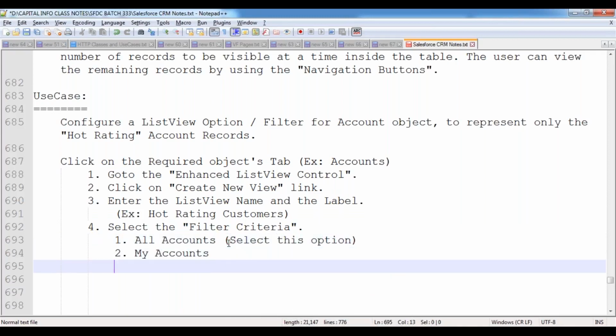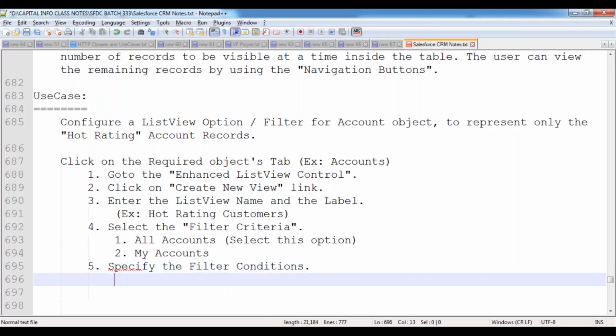Select this option. Next one. Specify the required conditions. Specify the filter conditions. So what conditions do you want to apply? Specify those filter conditions also.